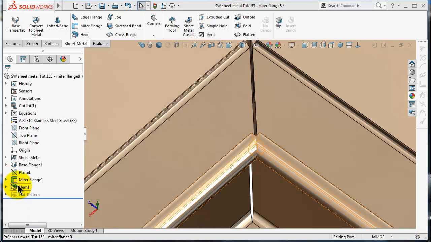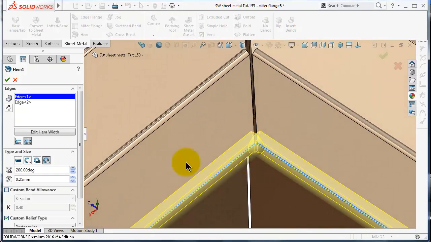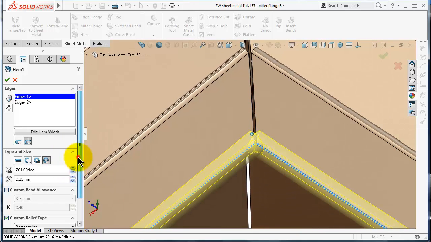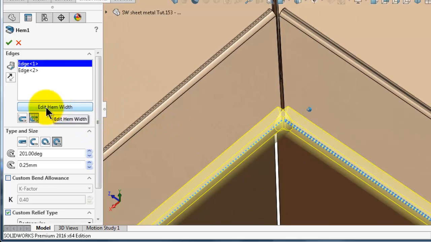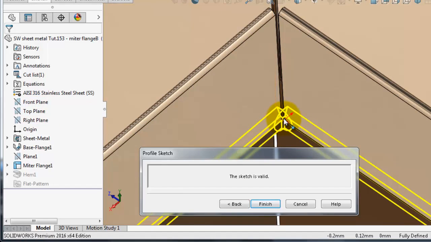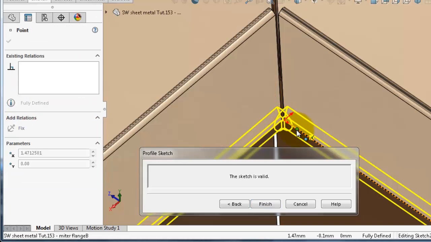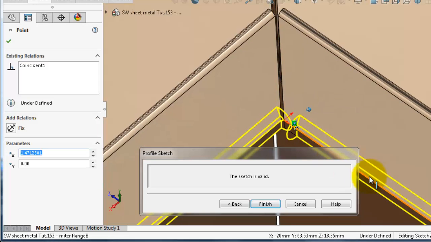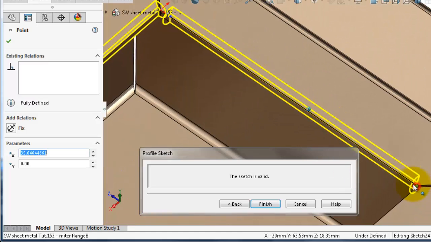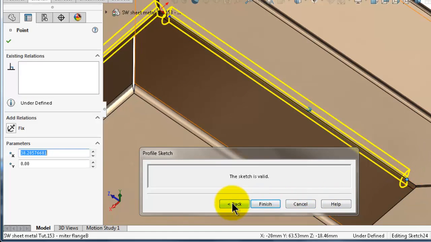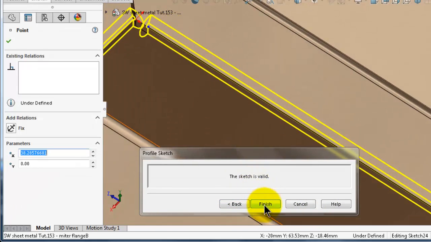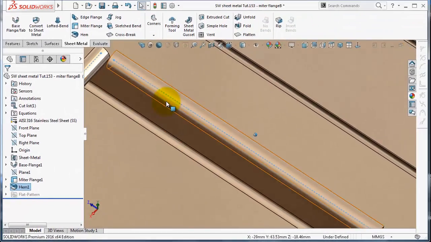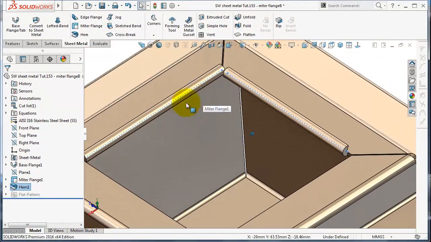So let's again edit the hem. You can try also the values over here. Also, you have another thing to do if you would like to fix this. You go here to the edit hem width. So you can drag this edge and the other edge, and then click finish. So this is one way to edit the hem.